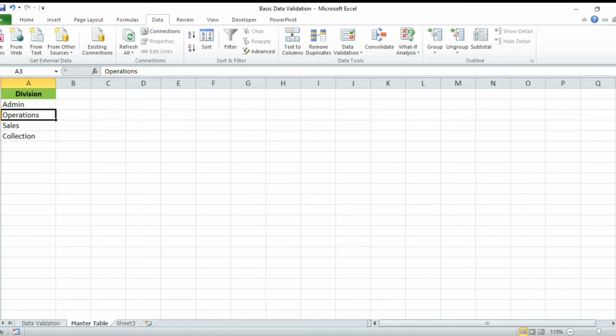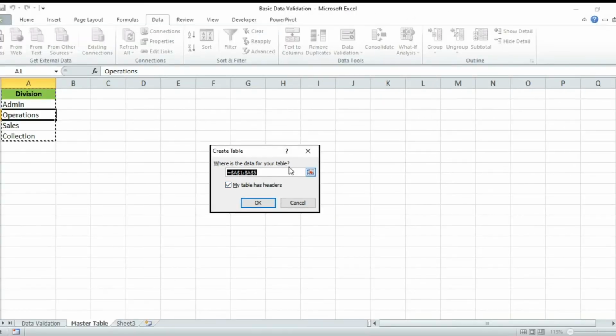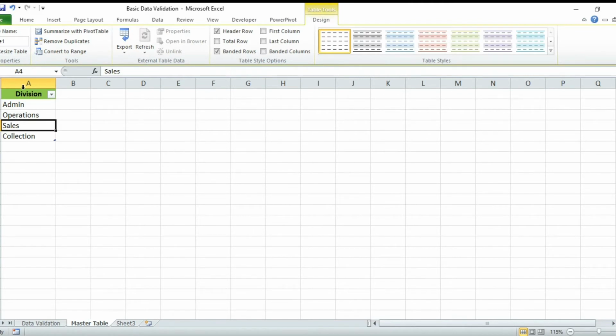Tapos, press natin Control T. Okay, so lalabas yung dialog box na Create Table. And then, the next thing is, i-update ko yung table name niya from here. So, lalagay ko lang table name. Okay? So, ang advantage kasi ng Excel table, yung range mo, i-update niya automatically.